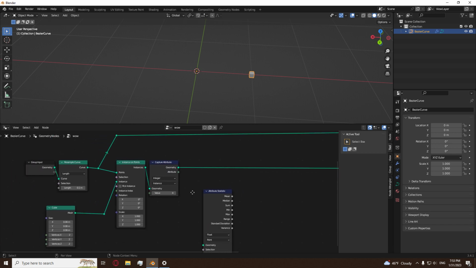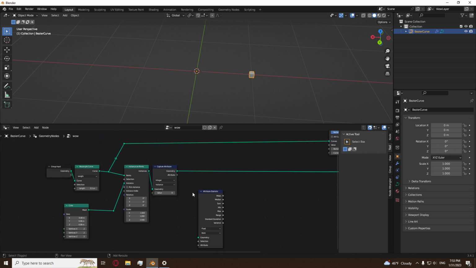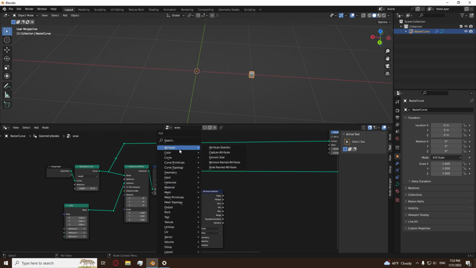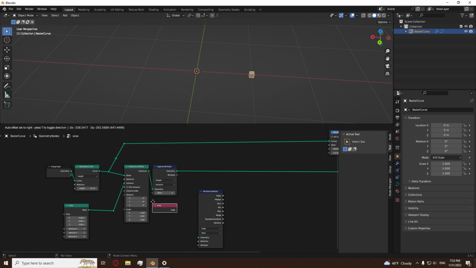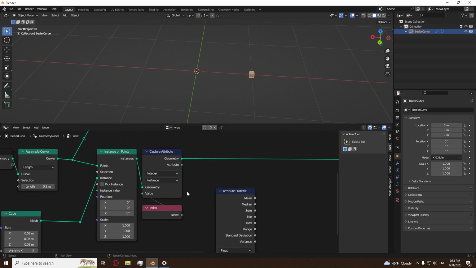Now, what's the sort of input? Let's say that the attribute that we want to get from each instance is the index of each instance. We're going to go to input, index, right over here, like that.